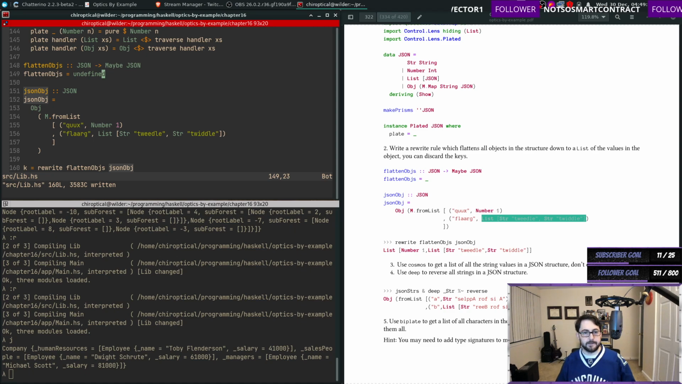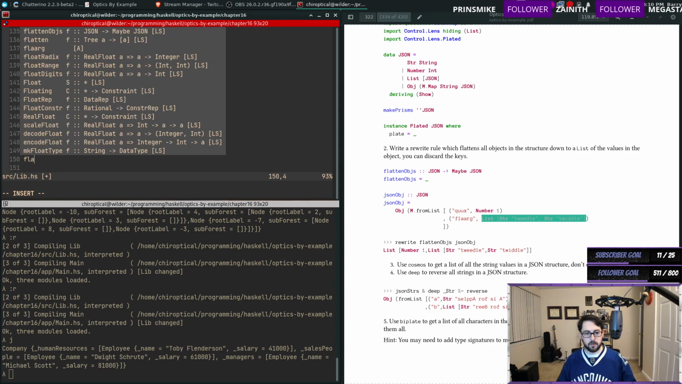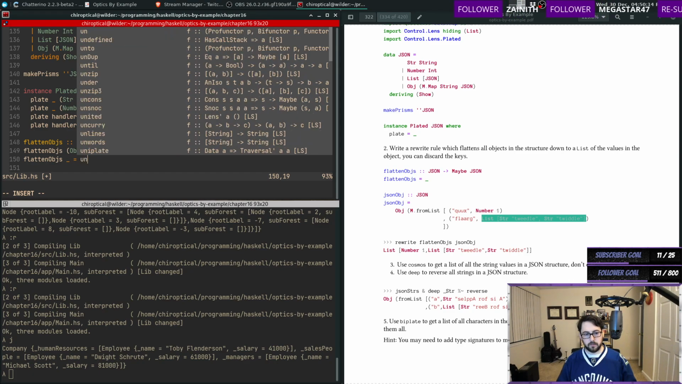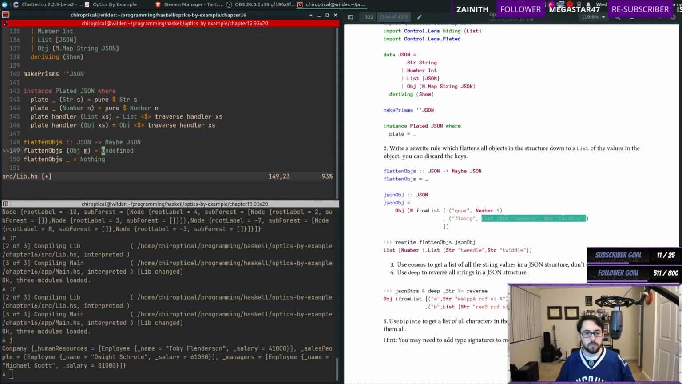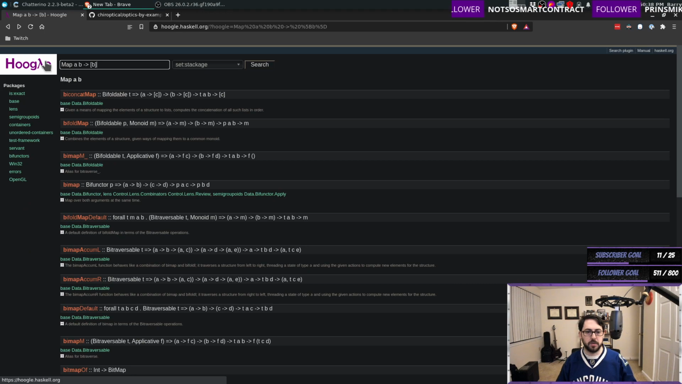Yes. So if we have an obj m, we're going to do something. Otherwise, nothing. Okay, so if we have an m, we're just going to M.values m. Is that what it is? M dot, I don't remember how to get this. So map a b to list b. It might be fb or something.